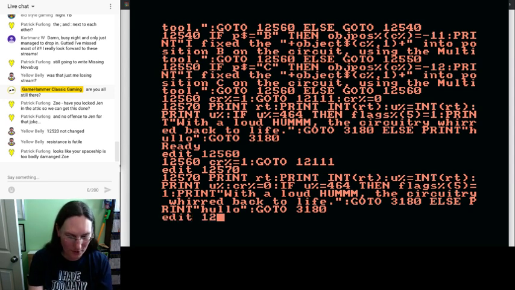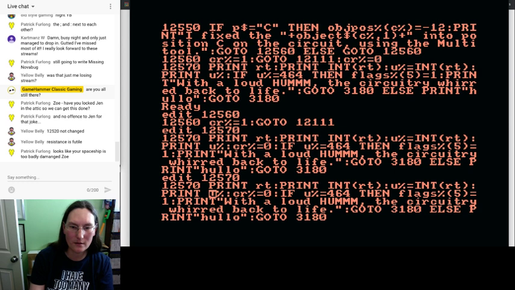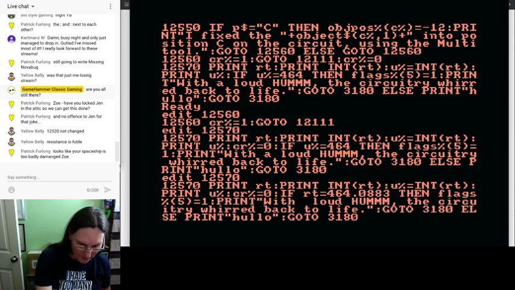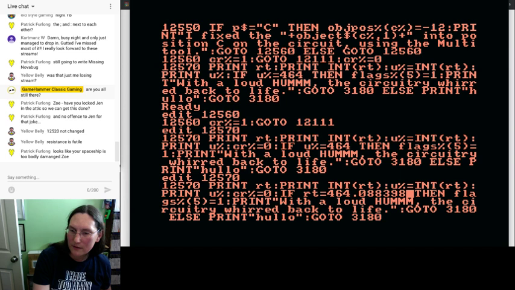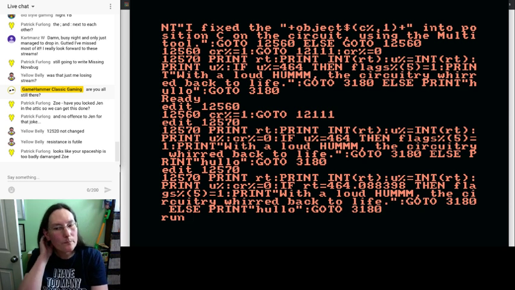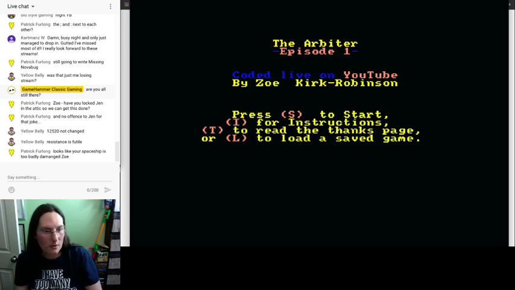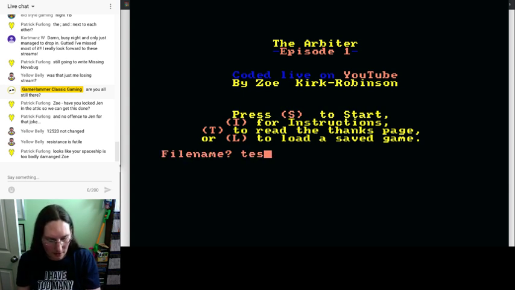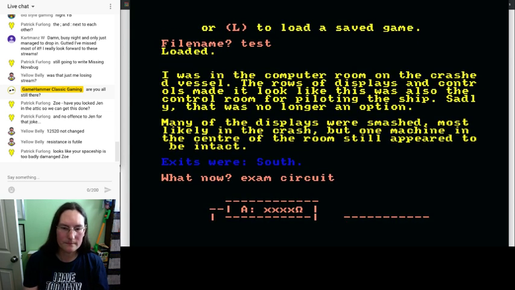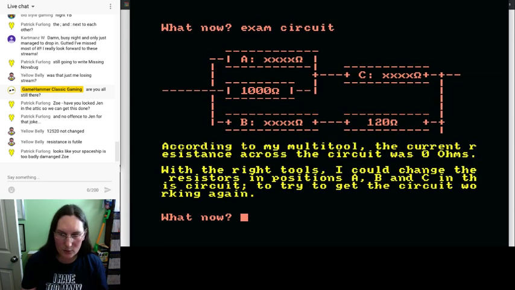What if I just do 12570? If RT equals 464.088398, which is what I think it's going to tell me it is anyway, run. I hope this works, I really do, but I have a horrible feeling it's all going to screw up again and again. Exam circuit. Right, the circuit examination code is working again.